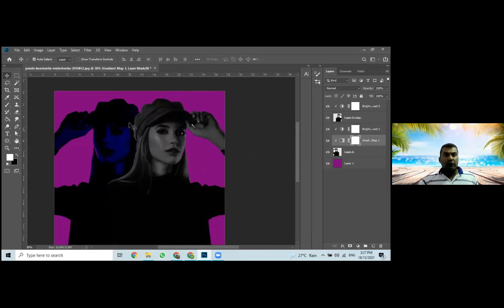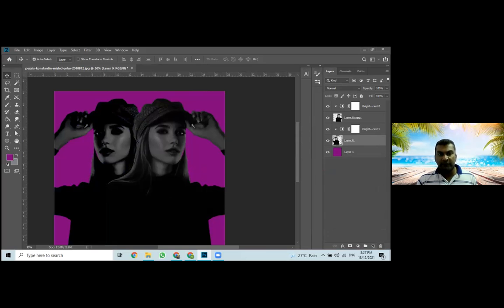If you want to have a dual tone of color, let me just undo back. I'm not going to apply the gradient map now. I'm just removing the gradient map. That's one thing.